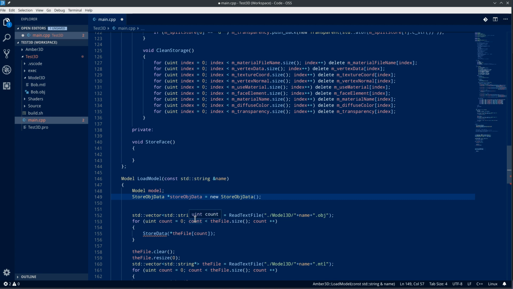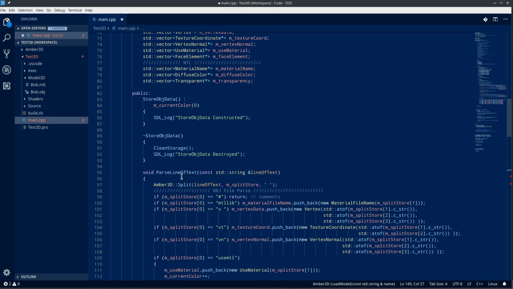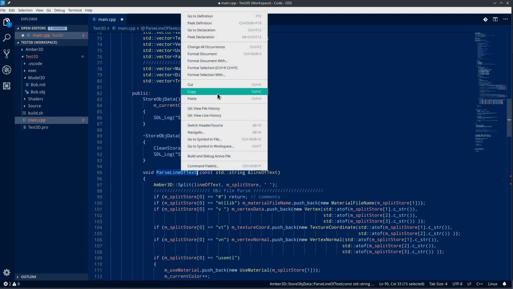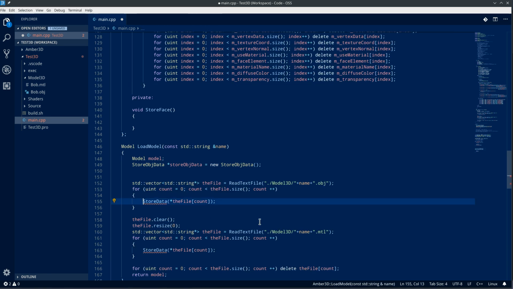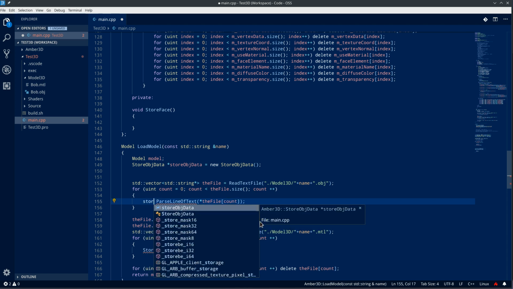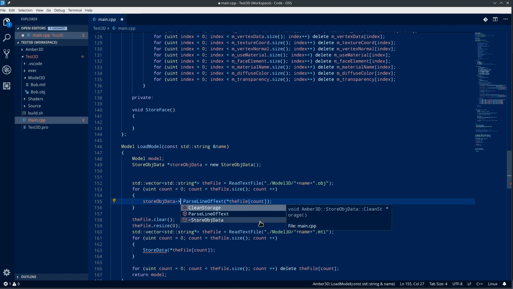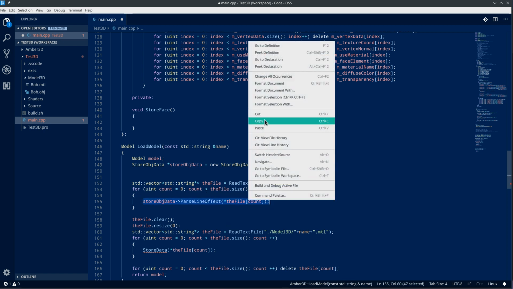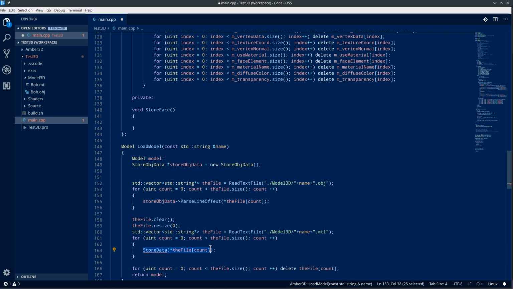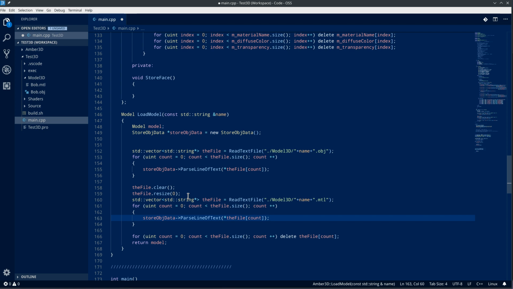So this is no longer true. What have we called it now? Parse line of text. Copy. So this is now that, and it's store, and that's an arrow. Okay. Yeah, that'll do. Copy, replace. That's good news. Now we can do a test.